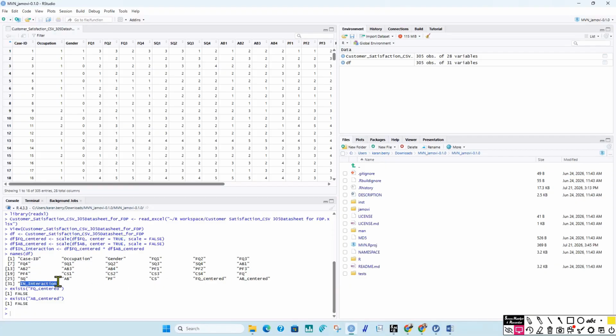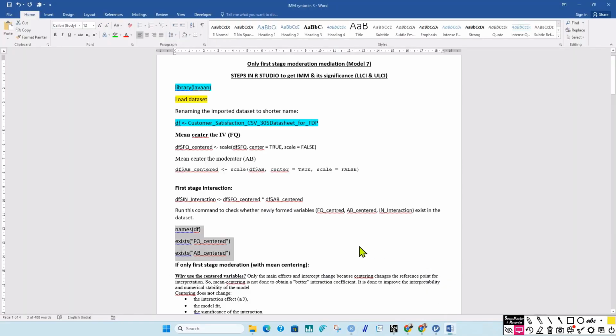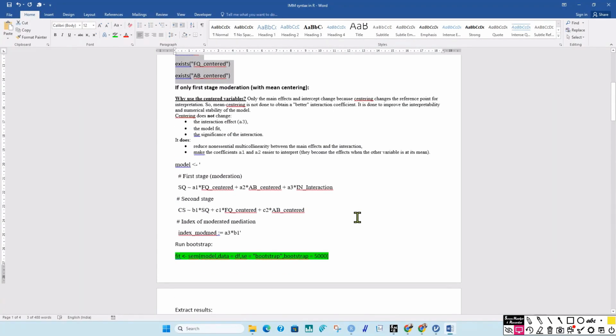All three are existing. This interaction term is formed by multiplying the FQ centered value with the AB centered, right? So we got the interaction term. You see here the formula we applied was FQ centered multiplied by AB centered is the interaction term, instead of just FQ multiplied by AB, because we are taking centered variables now, mean centered variables. So we got all three values in the data set. Now, good to go. Now, what to do next?